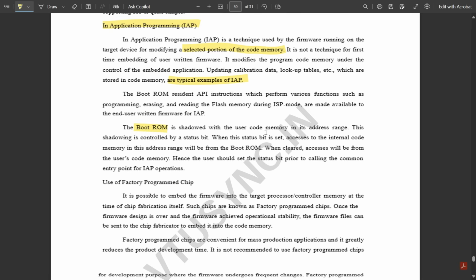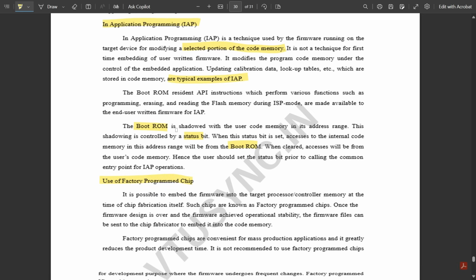The boot RAM, this is one typical example which you would be taking for the in-application programming. It is shadowed with the user code memory and in its address range. This shadowing is controlled by the status bit. When the status bit is set, the accesses in the internal code memory in this address range will be from the boot RAM. When cleared, the access will be from the user's code memory. Hence, the user should set the status bit prior to calling the common entry point for the IAP operations.